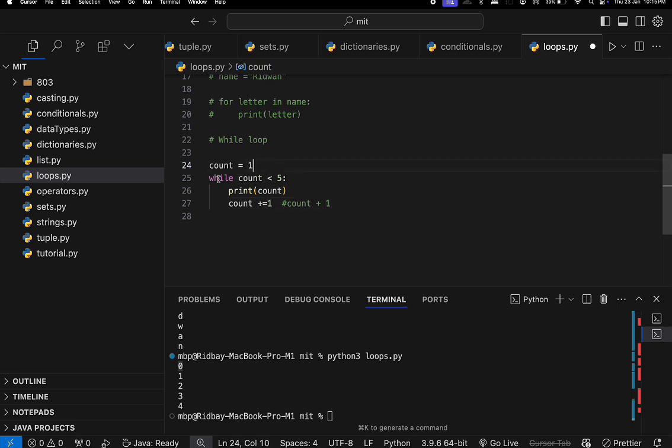So when this is 1, you check the program again. While 1 is less than 5, which is true, print 1. We have it here. Then after you printed, add 1 to it, making 2. So the next time, it's now saying while 2 is less than 5, which is true, print 2. It prints it here. Then increment it again, add 1 to it, making 3. It does like that till it reaches 4.